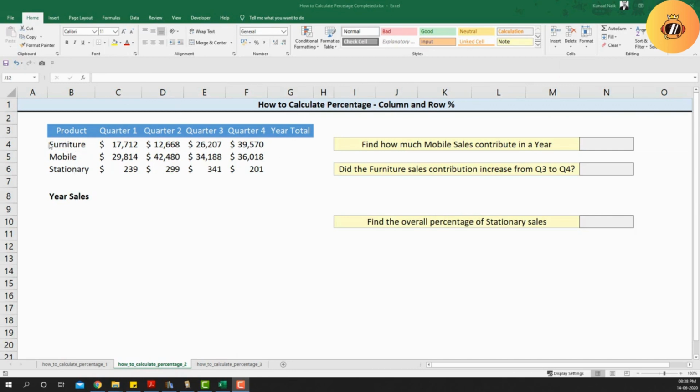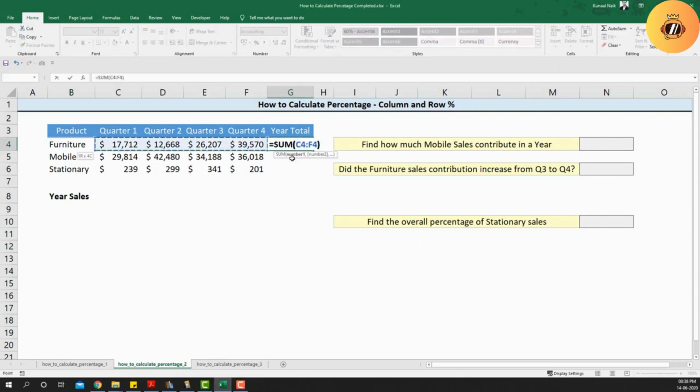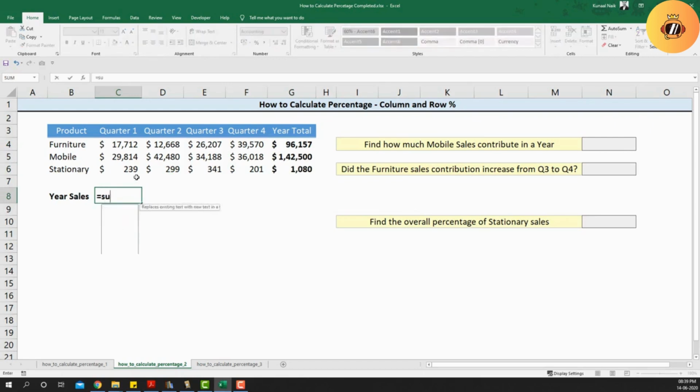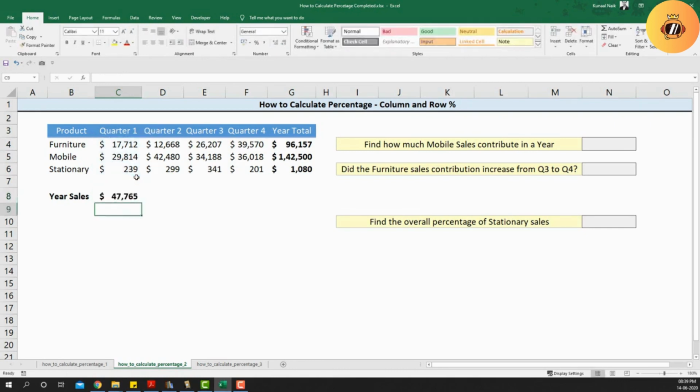If I want to get the yearly sales total for furniture, I have to use sum, select all of these 4 quarters, and close the bracket. If I drag the formula down, you'll see I get the yearly sales for each of the products available. Now if I sum the individual product sales in a quarter, I'll get the total sales of all the products in a particular quarter. So if I do sum of quarter 1 all the product sales, then I get the total sales of that particular quarter.